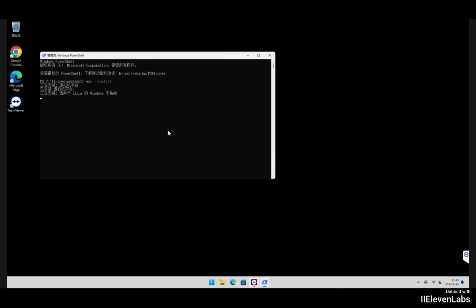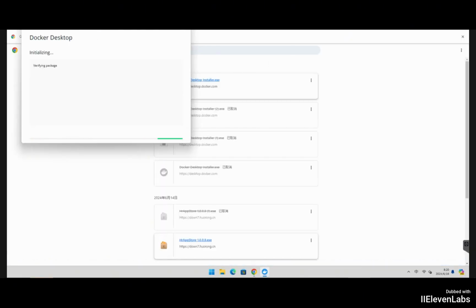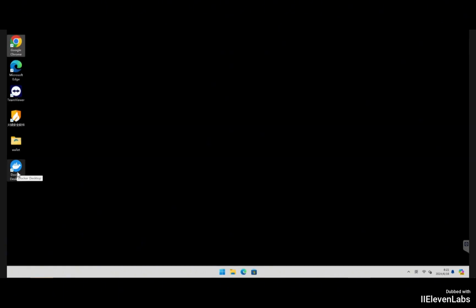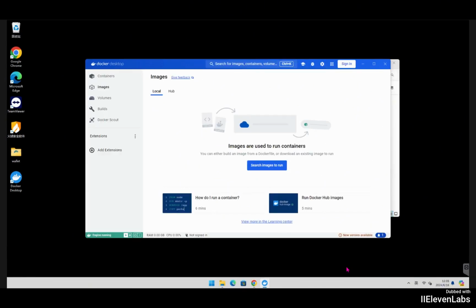After the WSL subsystem is installed, we can install Docker. Run the Docker installer. After installing Docker, here we need to register an account. I'm not sure why, but clicking didn't work for me. If you are the same, you can click the Continue without signing in button below to go to the next step. Docker's ready now.